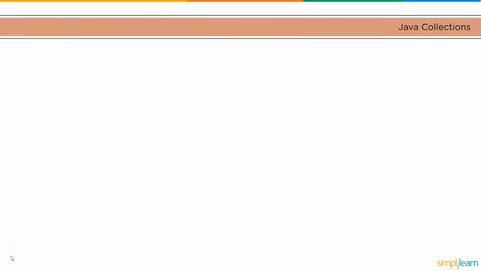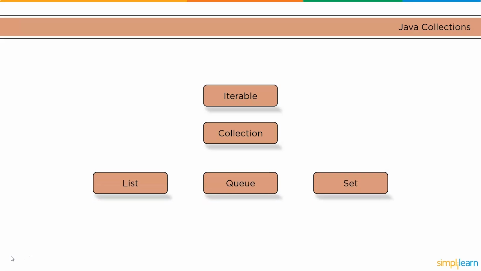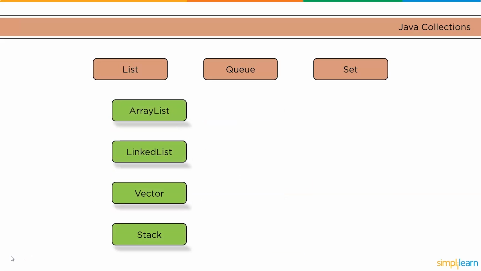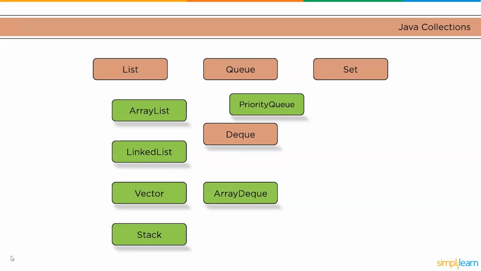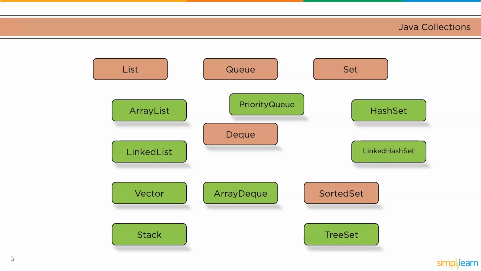The next concept in Java's programming tutorial is Java collections. Java collections are basically the data structures used in Java. We have the Java collections from the iterable library class in Java's library, followed by the collections. Then inside the collection we have three different varieties, which are the list, queue, and set. When we dig deep into list, queue, and sets, we have the array list, linked list, vector, stack, and similarly on the queue we have priority queue, dequeue, array queue, and when we get into set we have hash set, linked hash set, sorted set, tree set, and much more.